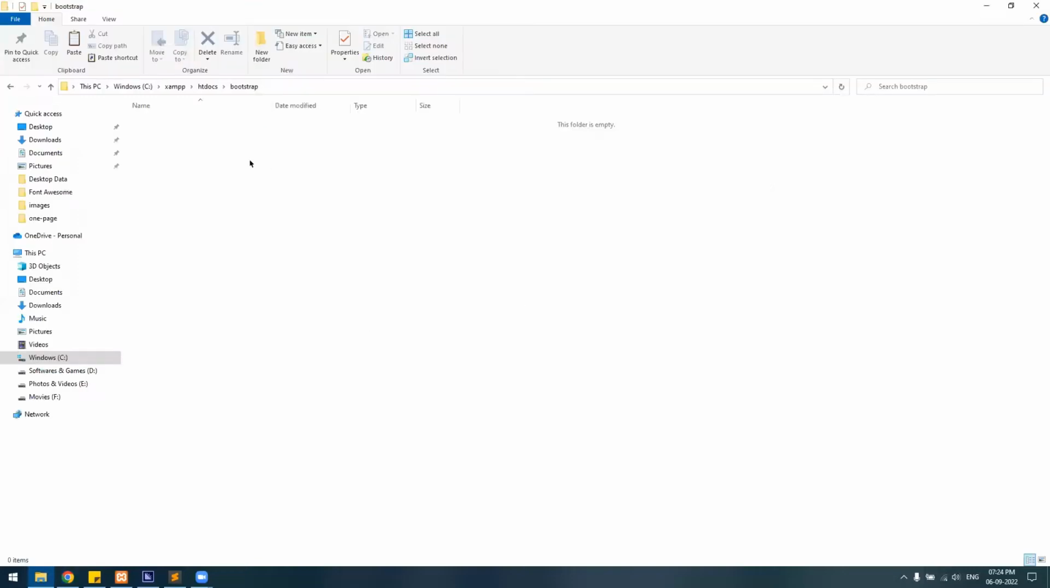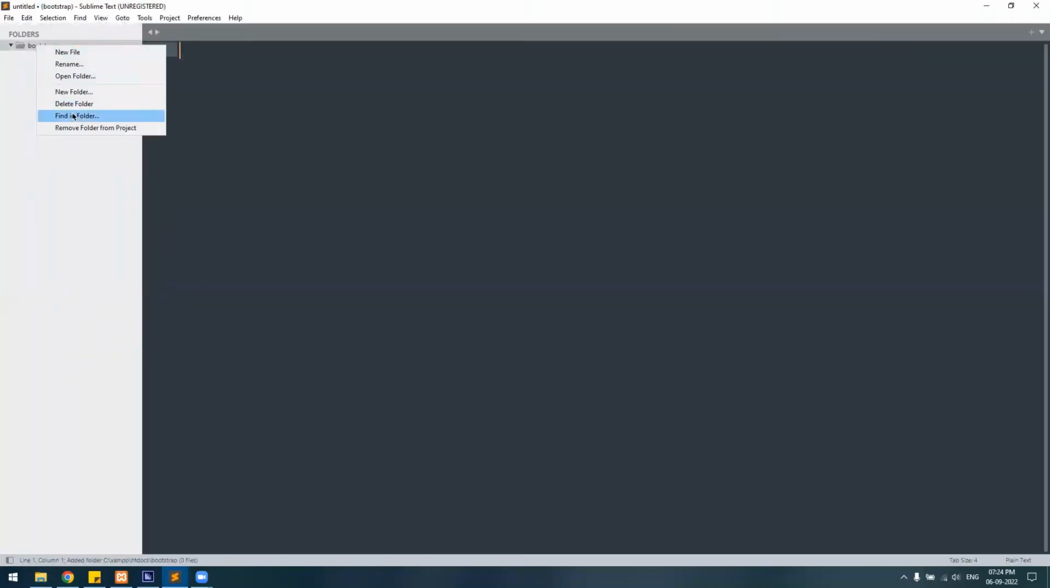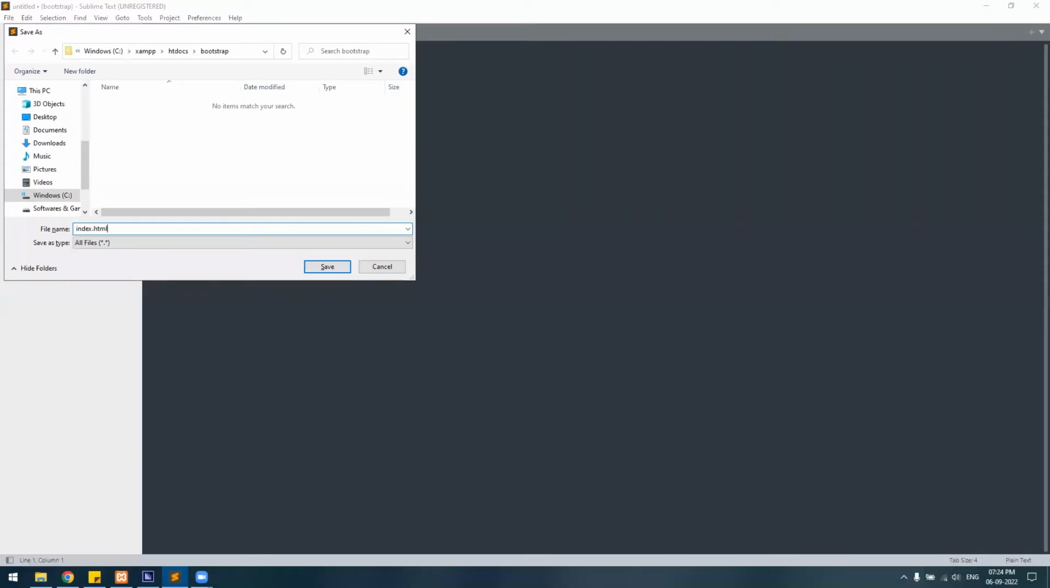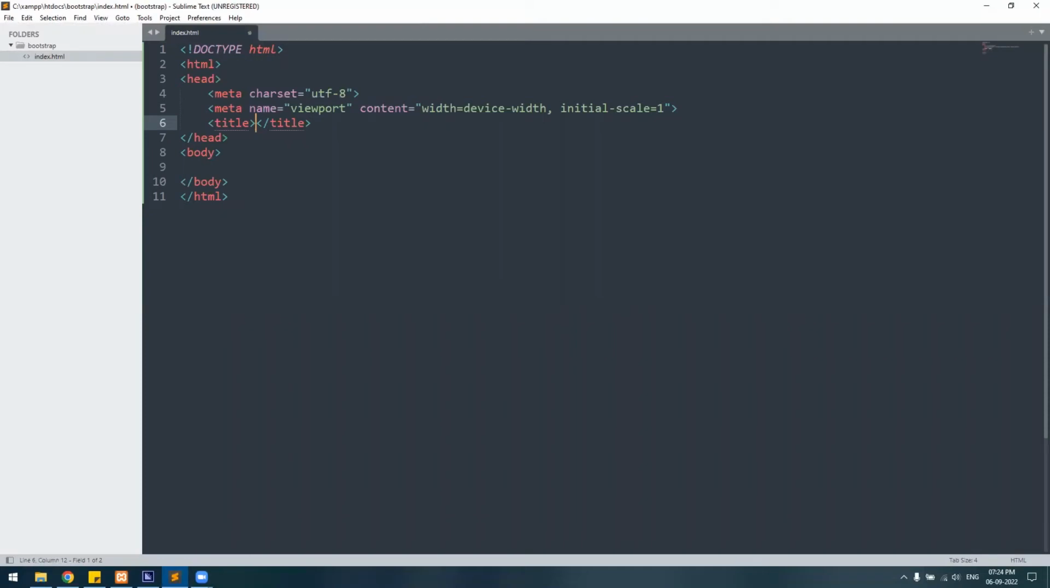So here is the project directory. We will take it to Sublime Text. Inside this, we will create a new file by the name index.html. And let's start with the HTML code. So let's say it's a Bootstrap single page website.